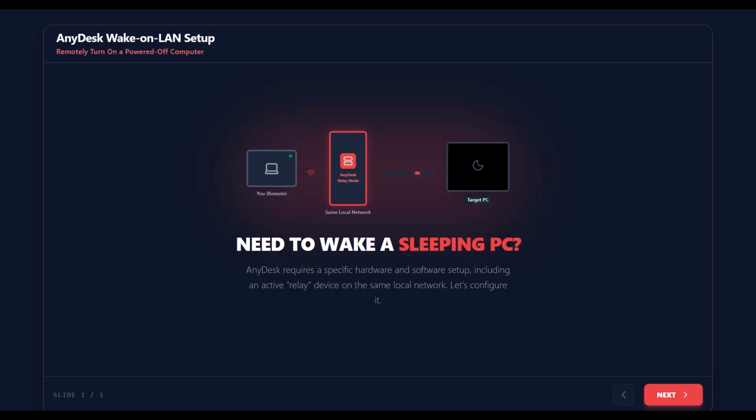If you need to remotely turn on a powered off or sleeping computer using AnyDesk's Wake-on-LAN feature, it requires a specific hardware and software setup. Importantly, you must have at least one other active device running AnyDesk on that exact same local network to relay the wake signal. I have verified the latest configuration steps, and I will show you exactly how to set this up right now. Let's get started.